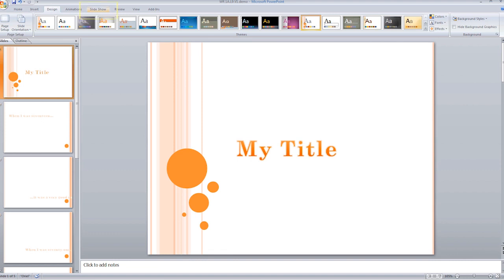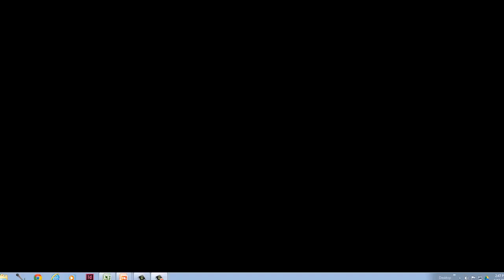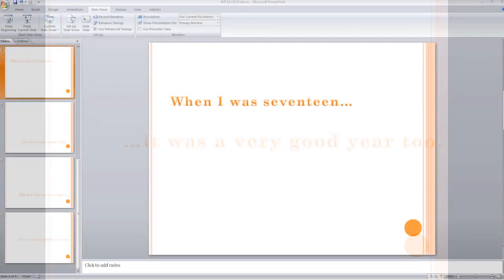At the top, there's a tab that says Slideshow. Click through and you'll have several choices. We want the one to the far left, From Beginning. Click through and you'll see what your presentation looks like. When it comes up, press Enter on your keyboard to advance the slides. And when it's over, just press the Escape button. It's at the upper left corner of your keyboard. So that's a basic PowerPoint presentation.